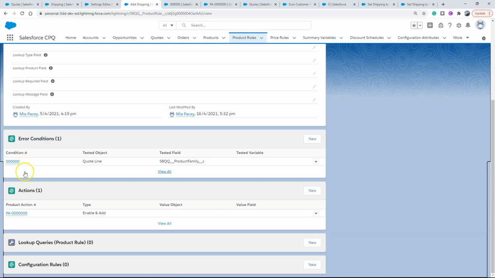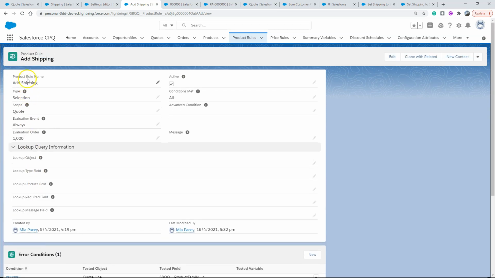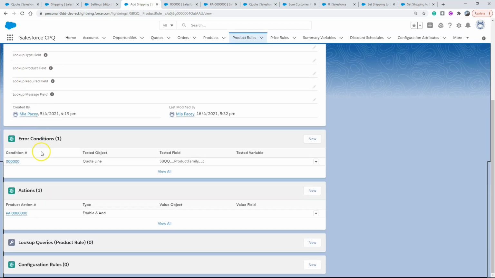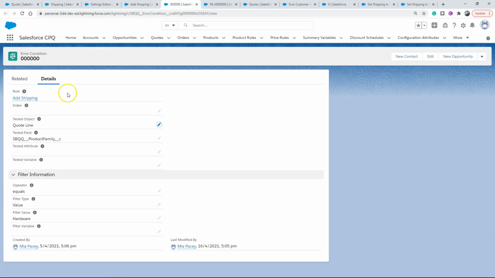So our error condition is asking the system, well, when do I fire this rule? What dictates when I actually do it? And the action is, well, what do I do when that happens? So the error condition, we'll open it up into here, which is actually testing the quote line, which is the object here. And it's looking for the field product family on every quote line. When it sees the field product family, it has a look to see if the value is equal to hardware.